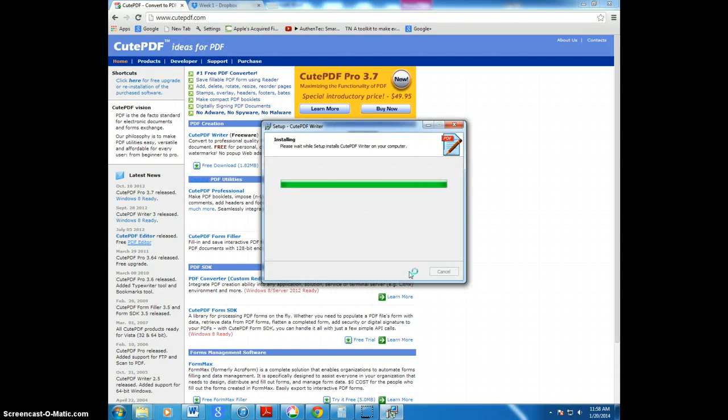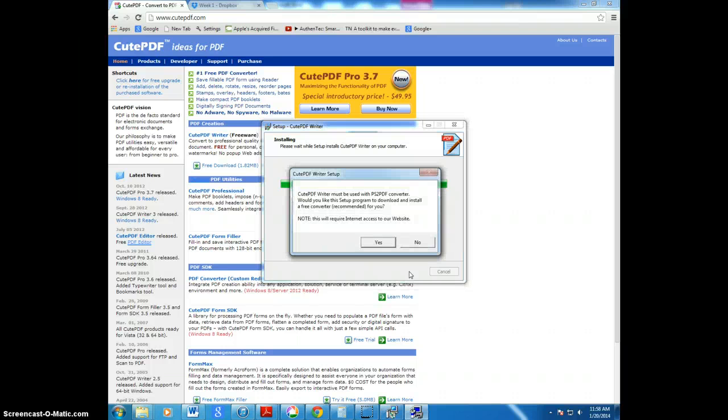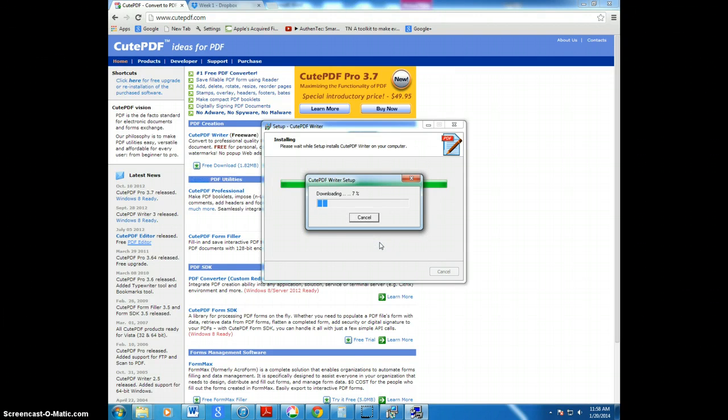So I'm going to go ahead and install. But these are good guys. They're giving you a choice here as to what you want installed or not installed. Must be used with this PS2 PDF converter. Would you like to set the program to download the converter? And so there's a little utility program that goes along with this that has to be installed, and this particular install takes care of installing both of those pieces of software on your computer.